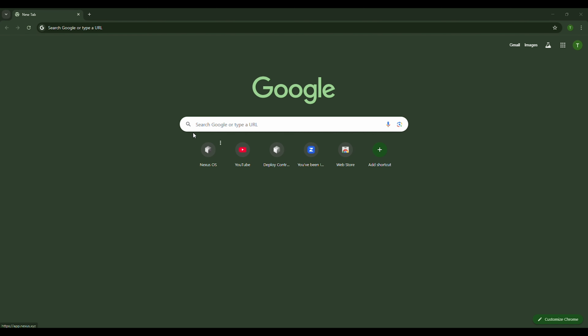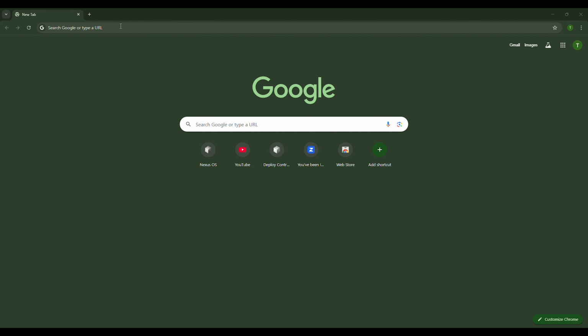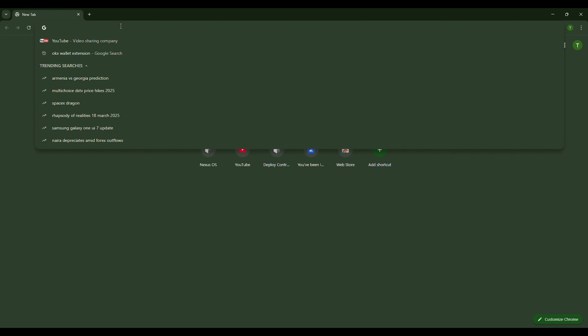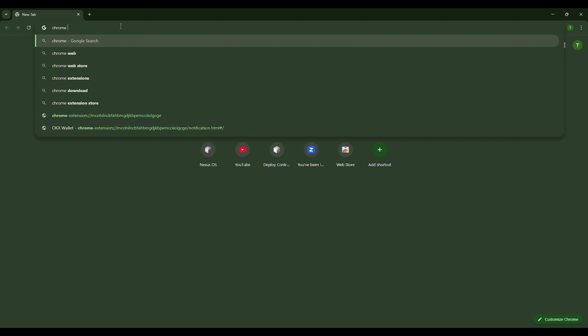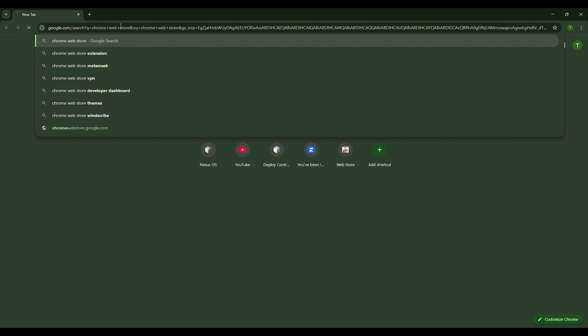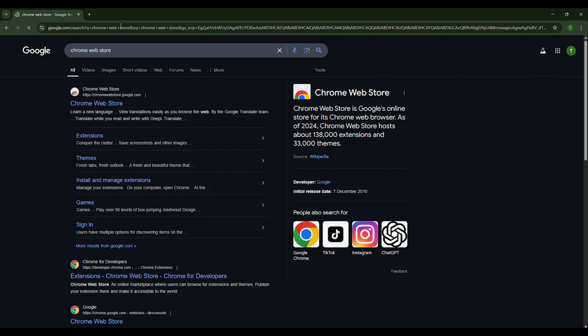Now the first thing you're going to do is open your Google Chrome browser on your PC. If you don't have a Google Chrome browser, I would advise you download one. Okay, now when you have done that, you're going to search for the words Chrome Web Store on Google search.